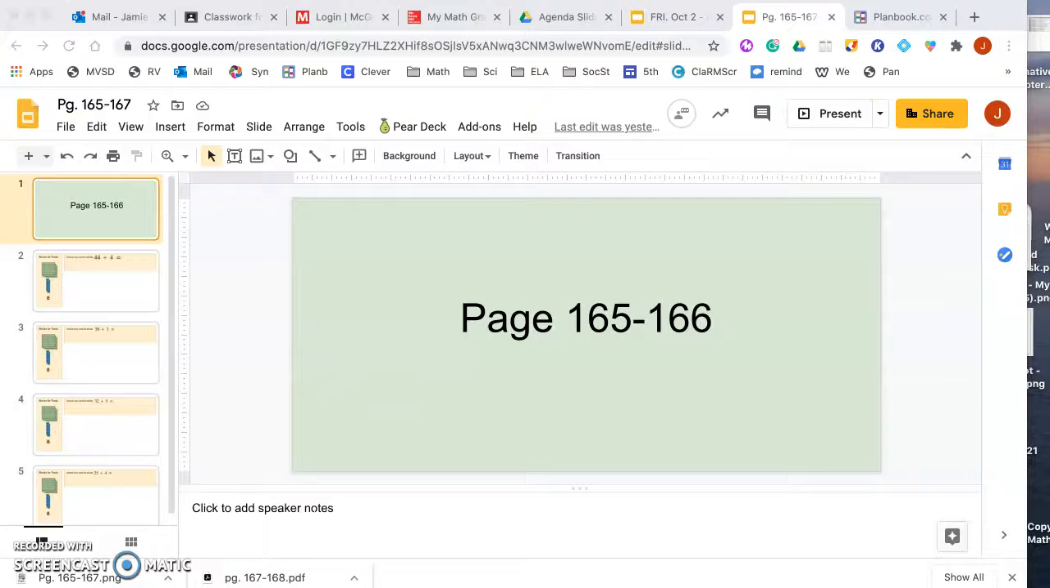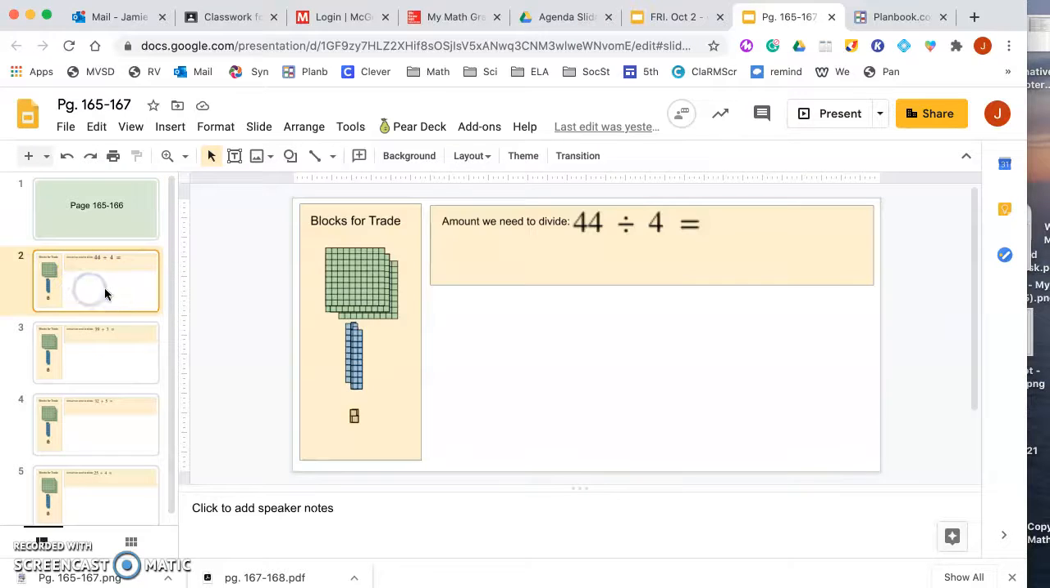Hello, and today we are going to look at Chapter 3, Lesson 2, which is a hands-on division lesson. We're going to be using some virtual base 10 blocks to model our division. I'm going to show you first how to do it on the slides, and then how to transfer that idea into your book. This is our classwork for today. You can see here 165 and 166, and I'm going to move to the next slide, question 2.